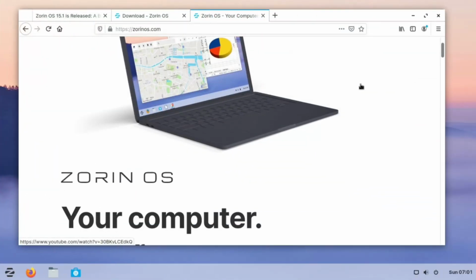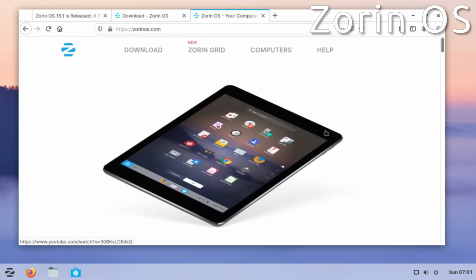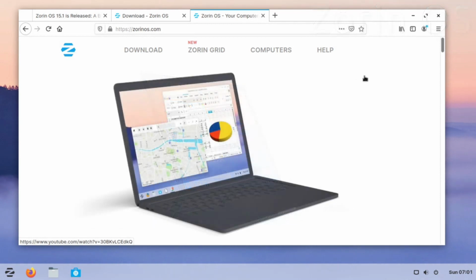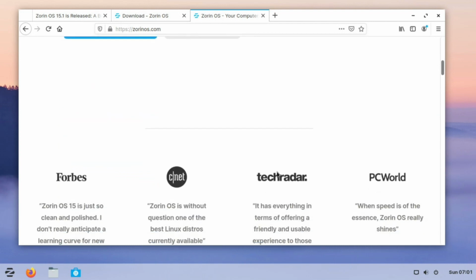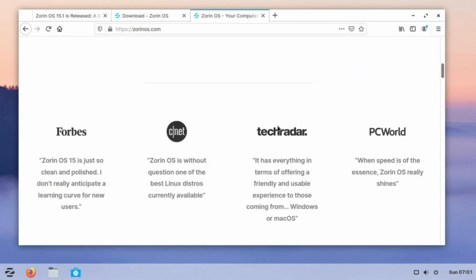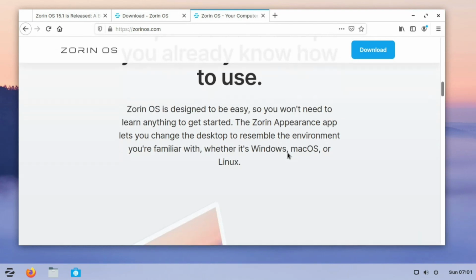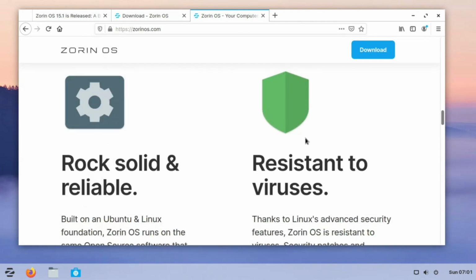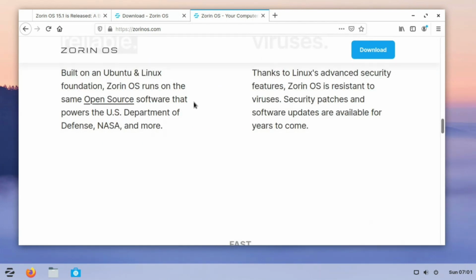Alright, so coming in at number 1 is Zorin OS. The reason why this operating system is at number 1 is because it is designed specifically for the new Linux user. The user interface is absolutely beautiful, everything's easy to find. If I were installing a Linux distribution on my grandmother's computer, this is what I would go with. It is absolutely beautiful, rock solid and reliable. Just overall, it is nice.